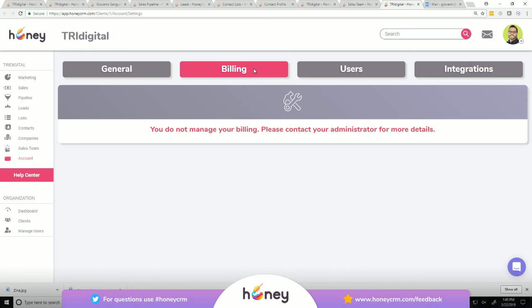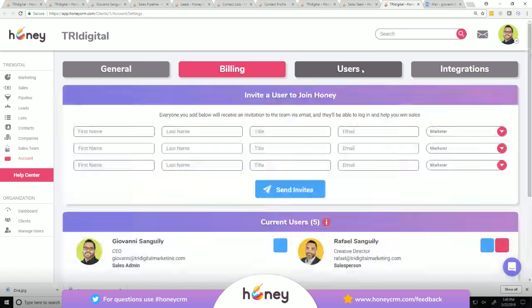Next, your billing. I don't want to show any of the billing details, but you'll be able to manage it. Everybody's going to get a free 30-day trial of Honey today, and you're not going to be asked to enter your credit card or anything. But if you ever want to keep Honey past the 30 days, you'll go here and enter your billing details, and it'll let you know what your billing looks like. It's updated dynamically based on the number of users and contacts in here.